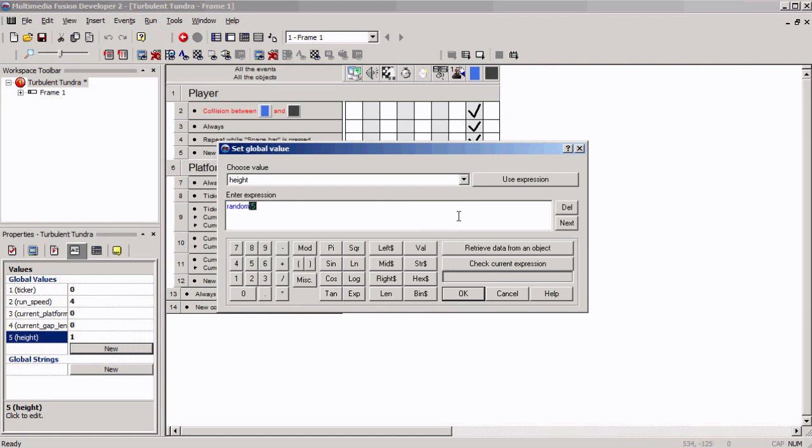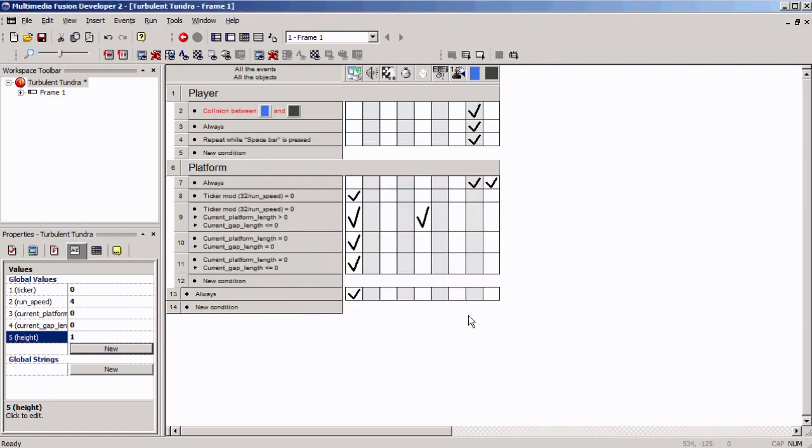So what we're going to do is set the height to the current value of the height, take 1 away, and then add a random number 3. So the height can now be at either the same height it was before, or the height below it, or the height above it. We find out that will work quite well.